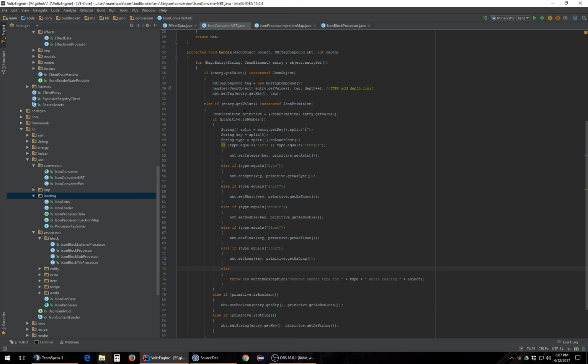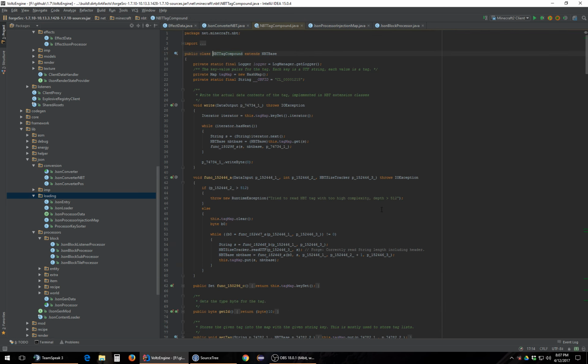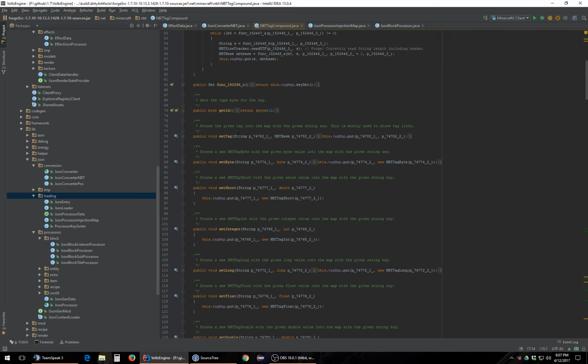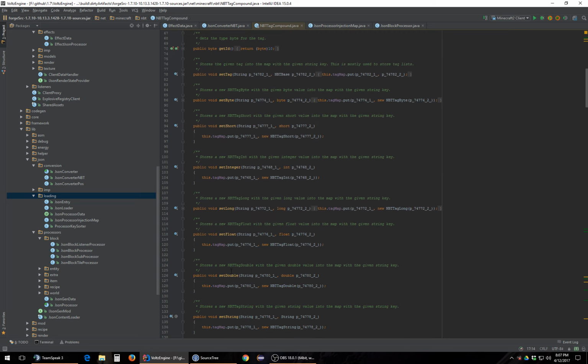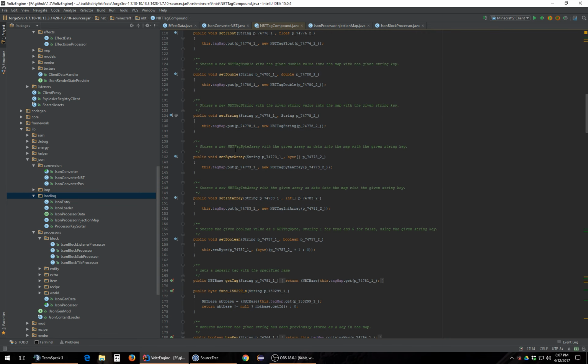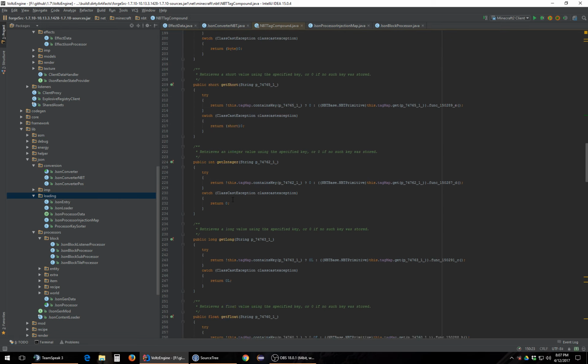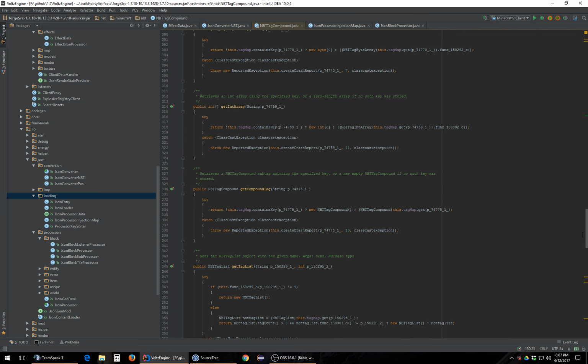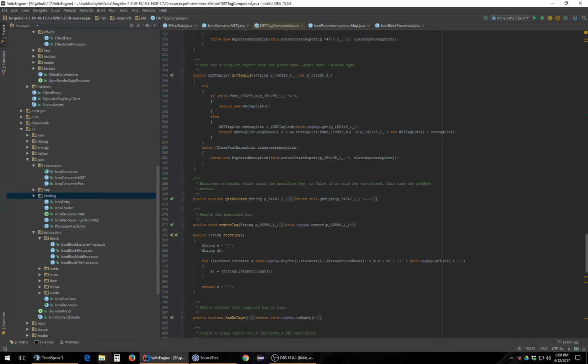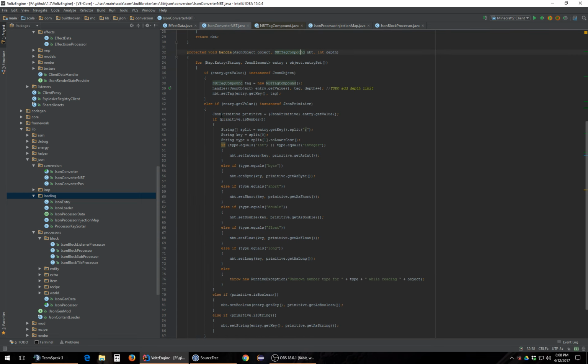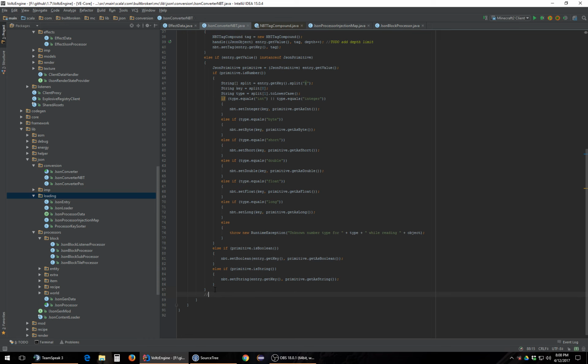Now the only thing we are missing, so we're going to go to NBT real quick and look it over. So we got tag byte, short, integer, long, float, double, string. We need byte array, int array, and tag list. So we're going to do this down here: byte array, int array, tag list. Tag lists will be handled.